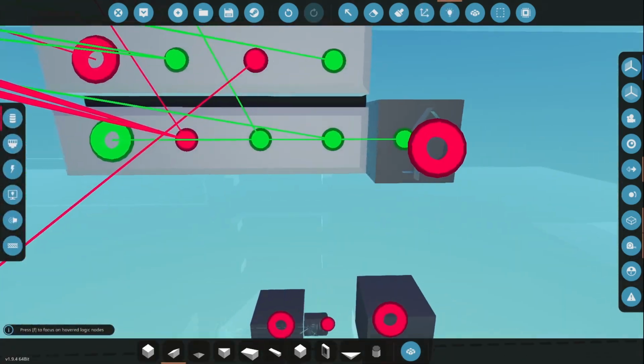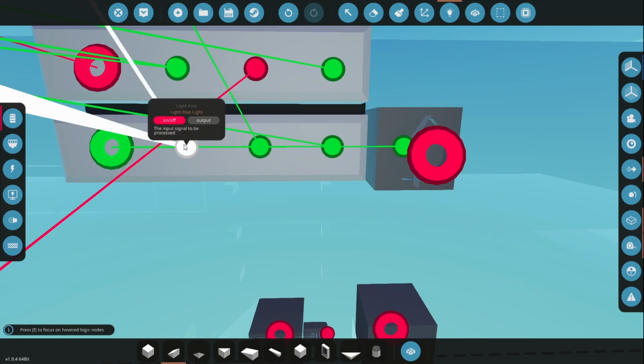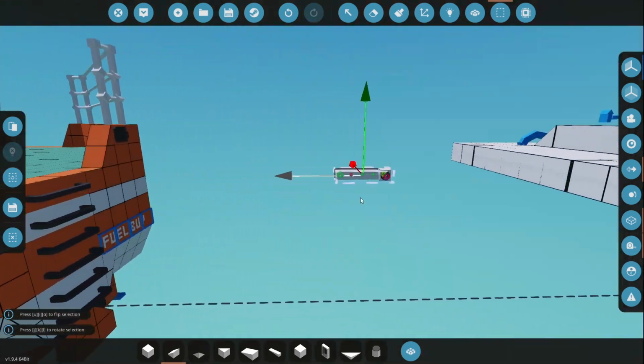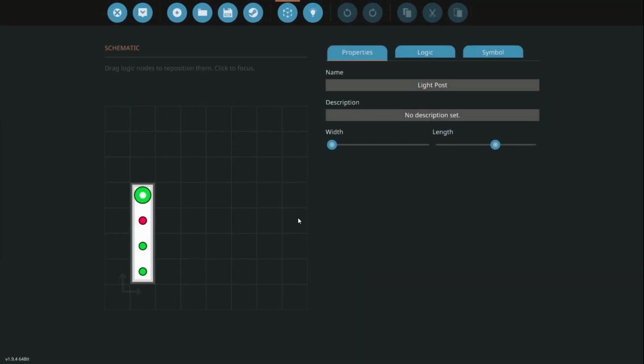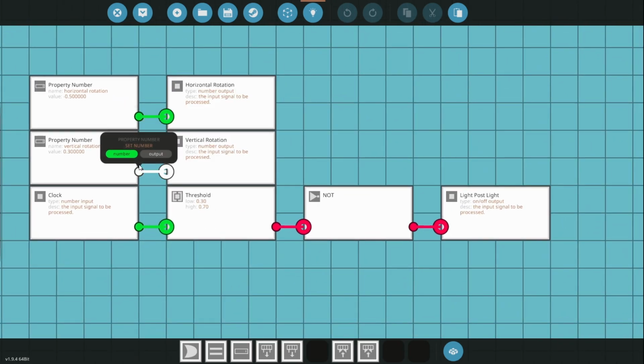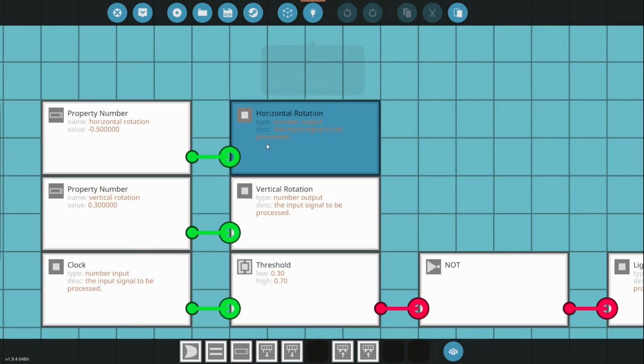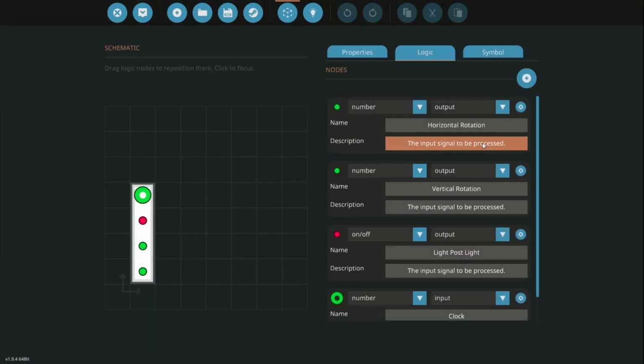This is where I did it first. So horizontal, vertical, light, clock. Take this, take that, copy that. Now, on here, I already have rotation values, vertical and horizontal rotation. Perhaps I should just take these labels, horizontal rotation, and just call this vertical rotation. And then this one, a composite.